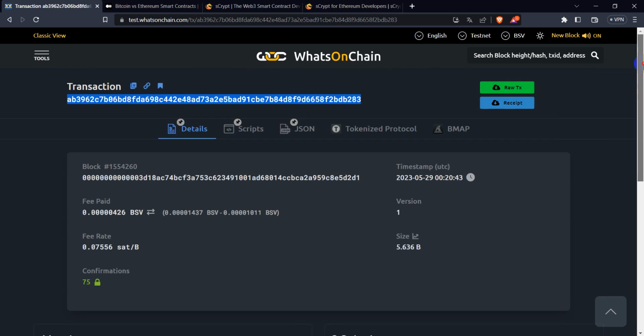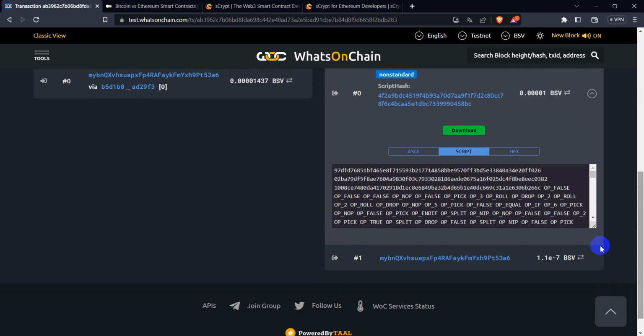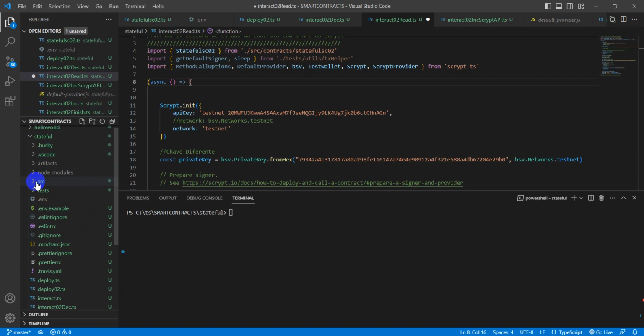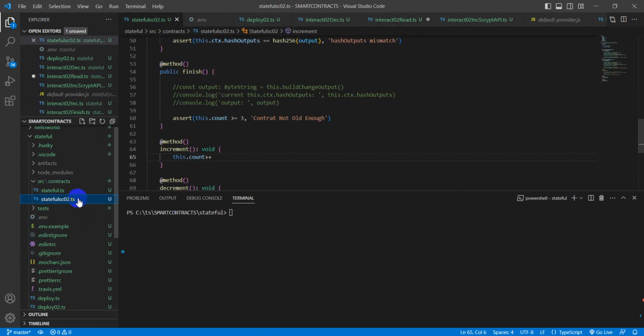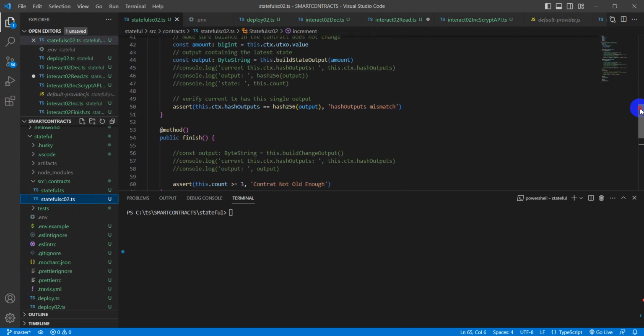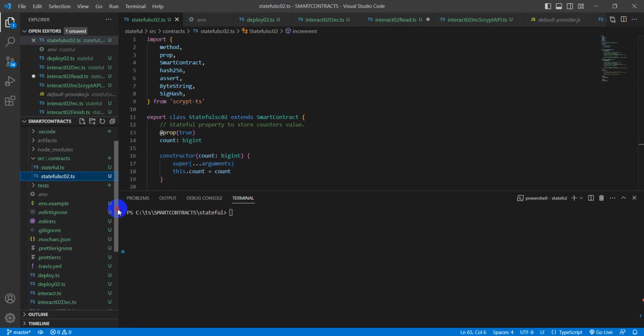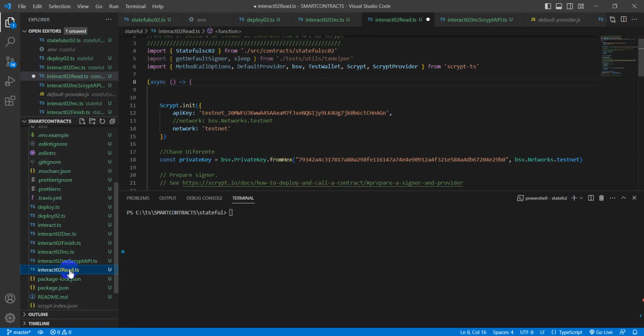So here I have the deploy transaction of a contract, a counter, and I have done some interactions with this contract and want to read the state of my counter. Let me just show you. The contract is here, stateful SC02. So I have this contract here that is already deployed and some interactions were done.